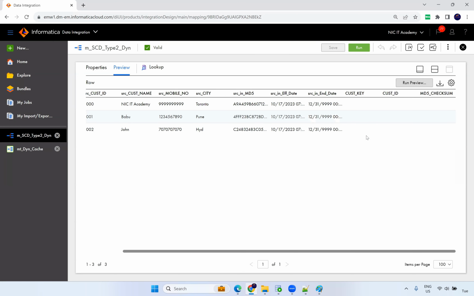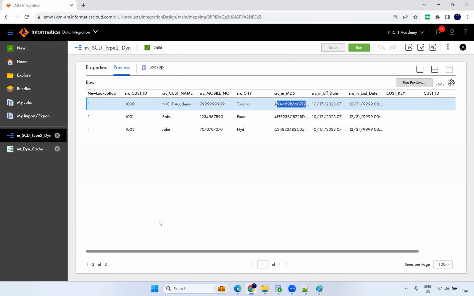See, we are not getting any record from the lookup cache, right? Source we have the MD5, but target we do not have any MD5. We are comparing customer ID with this customer ID. If we are getting new, then we are inserting it. So it will flag it as insert. So based on the new lookup row, it will get inserted.